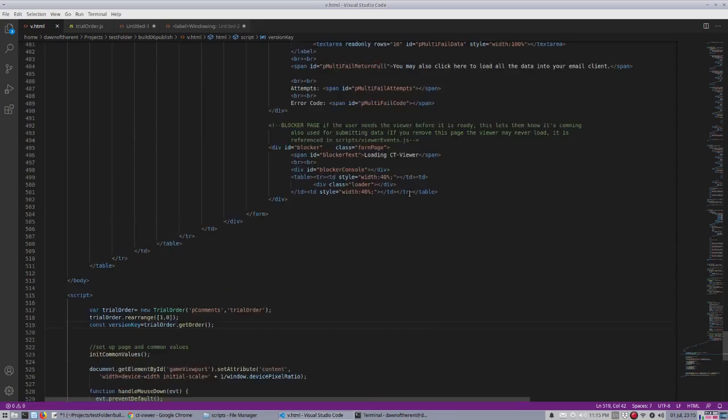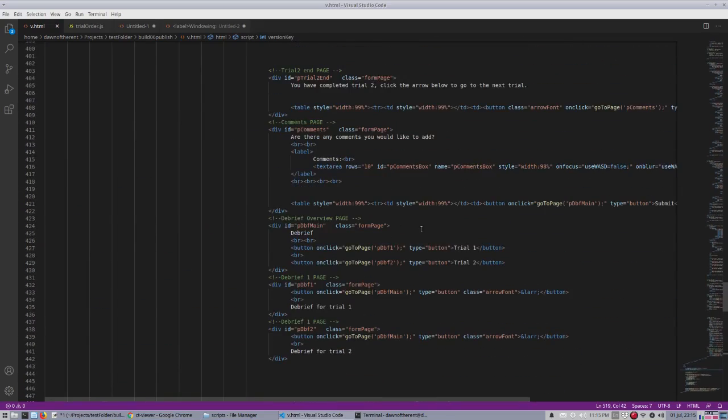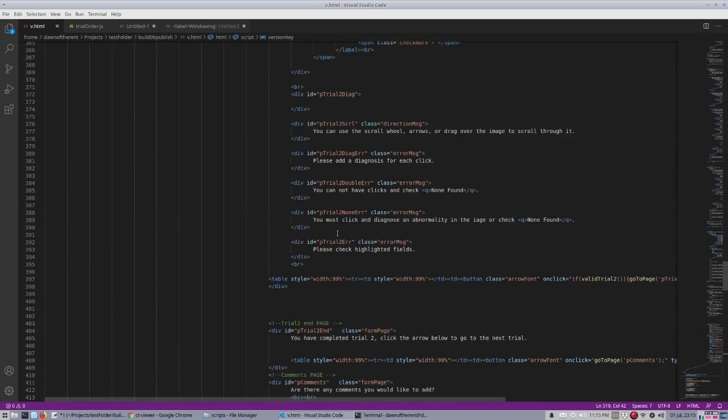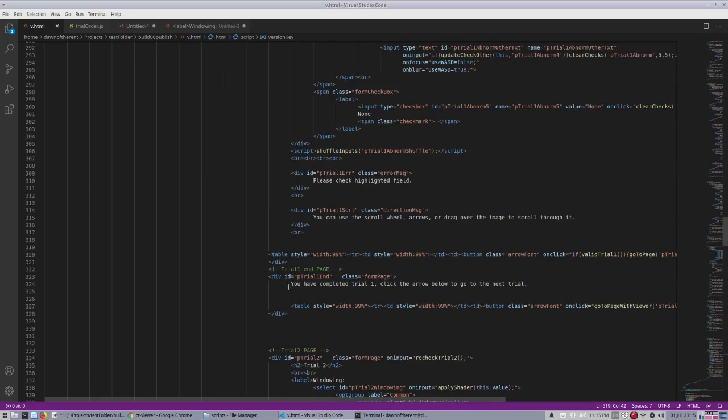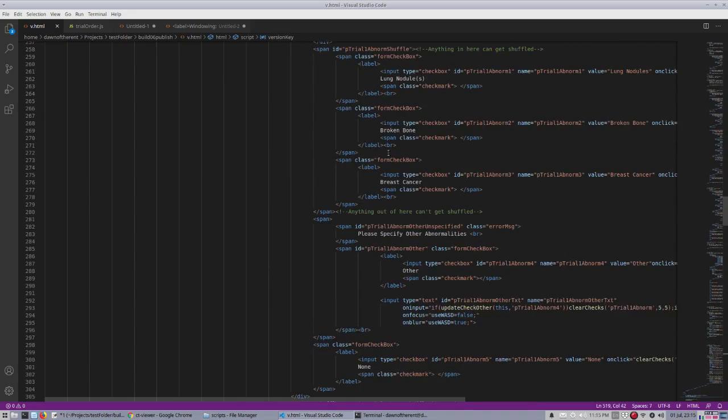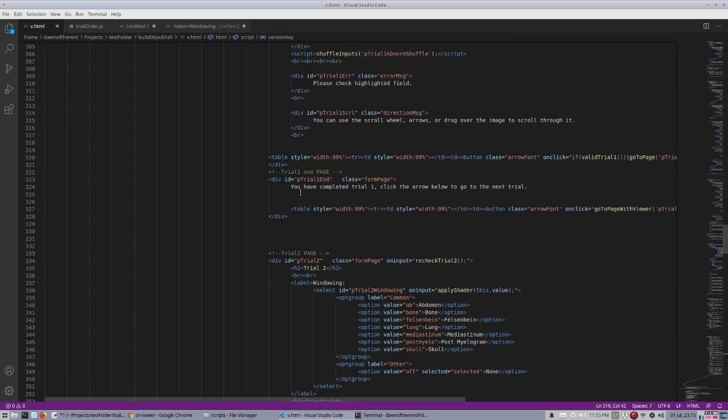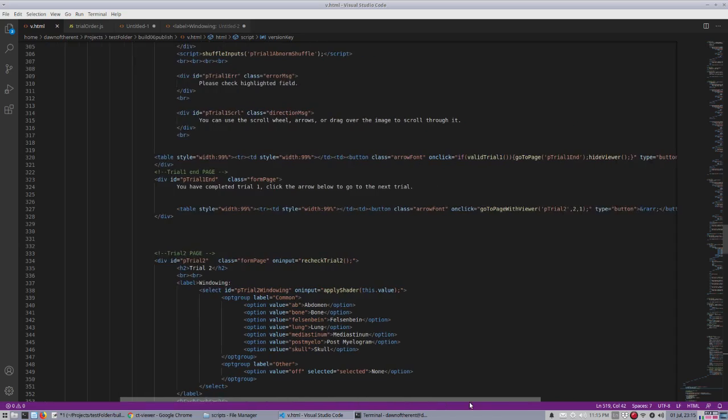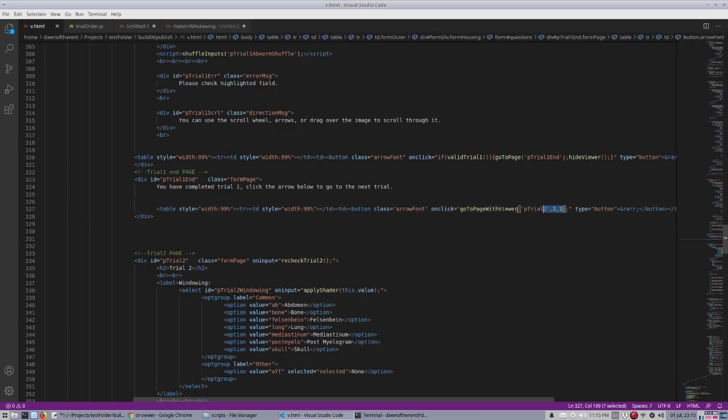All right, now let's set up some of the other buttons. So the normal progression would be to go from the demographics page. So go to the end of your demographics page, and instead of this go to page with viewer, do trial order dot start next. Okay, I'm just going to copy this.